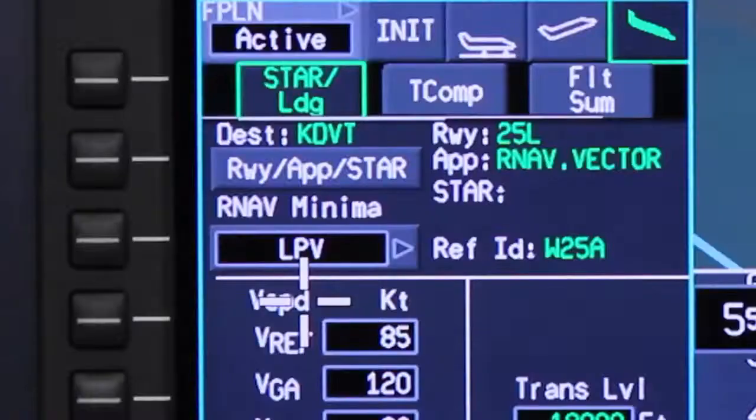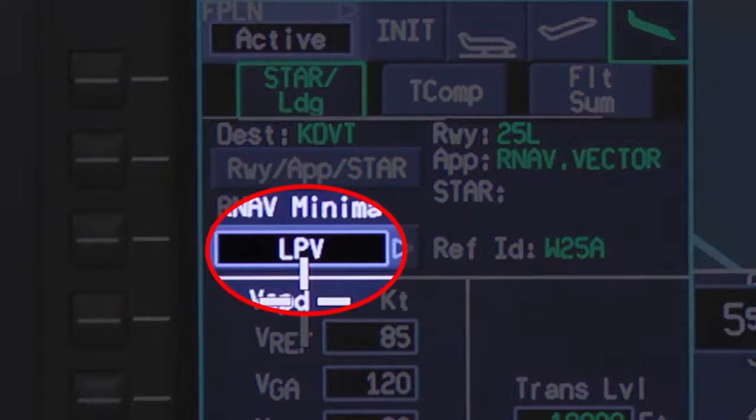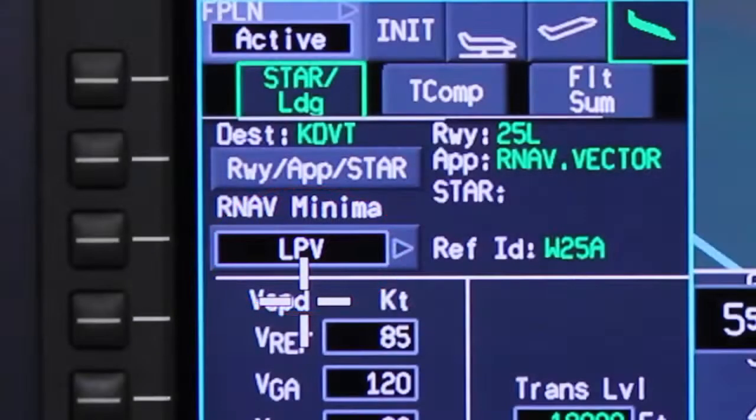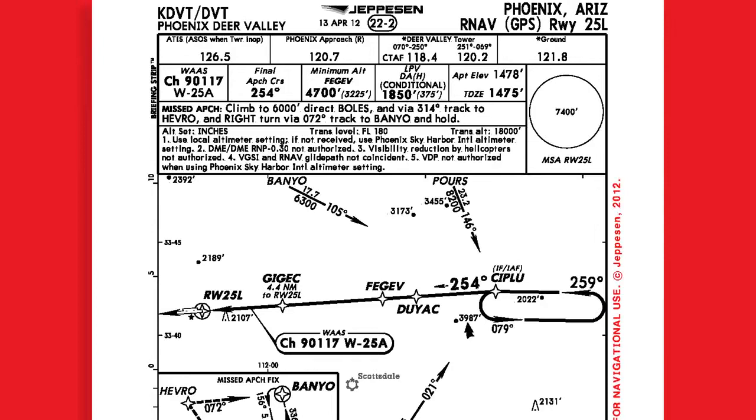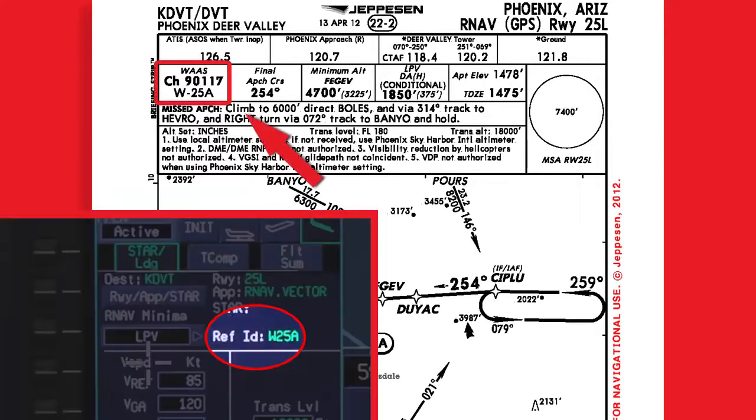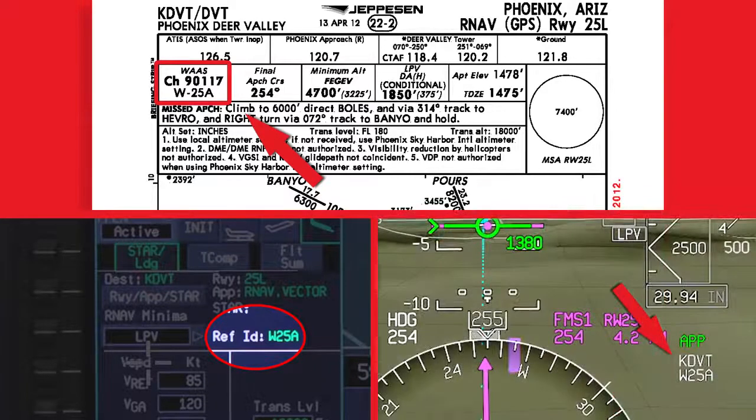When selecting an RNAV approach with LPV minimums, LPV is the default minimum selection. Each RNAV approach with LPV minimums is identified by a unique reference identifier or approach ID. The pilot must verify the reference ID on the approach chart, the Star Landing tab on the MFD, and the PFD.